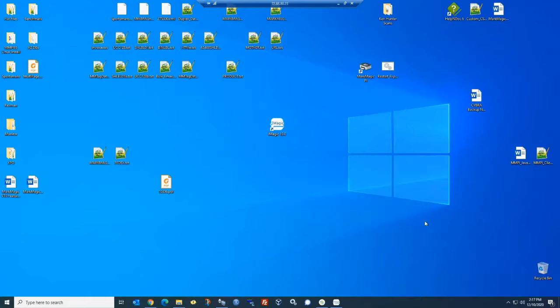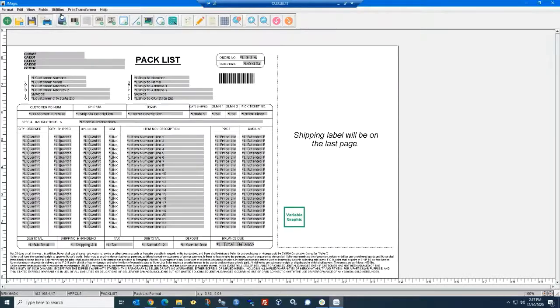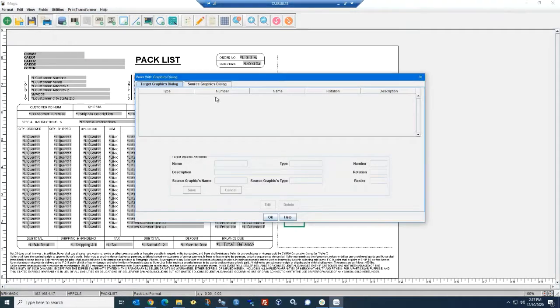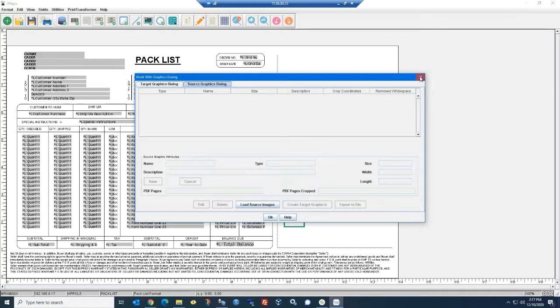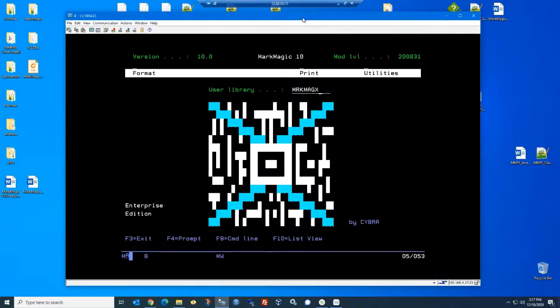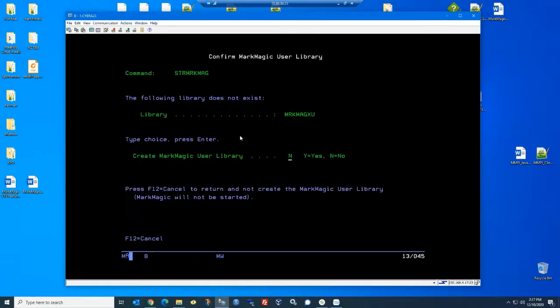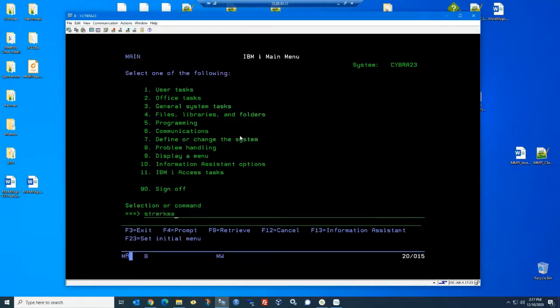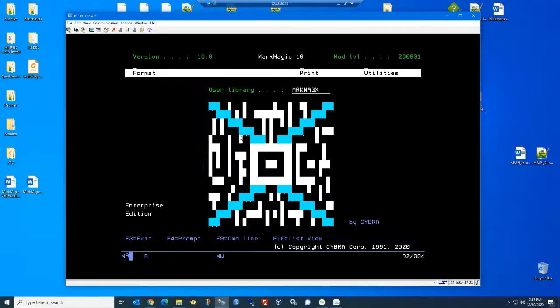I'll jump back over to JMagic just to prove first that in my graphics gallery, it's empty. No source graphics, no target graphics. I'm going to go back to the green screen now and show you the guts of the new monitor. Utilities. Whoops, utilities. Oh, I typed in the creating a new user library. Hey, that's okay. I don't know that was part of the demo today, but that's fine. Very handy. Yeah, keep everything separate.